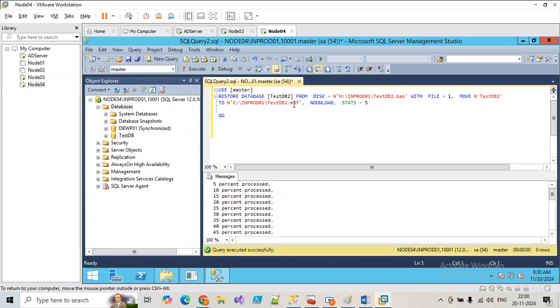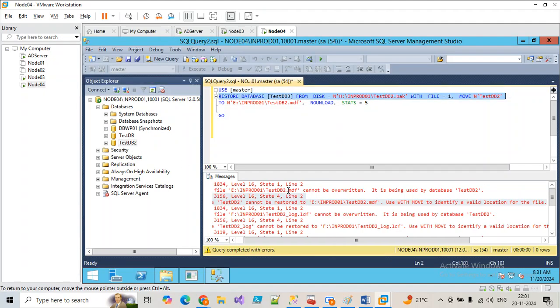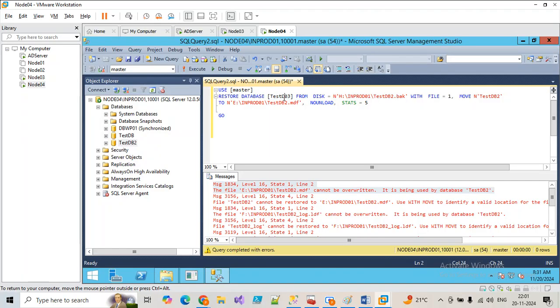So if I try to create the database 3 with this backup, will it succeed or not? It will fail because this test DB cannot be overwritten. Because this test DB2 MDF file is being used by this database. So what I did is create test DB3 and specified these 2 files. Okay, MDF files. So because of that, it cannot be overwritten.